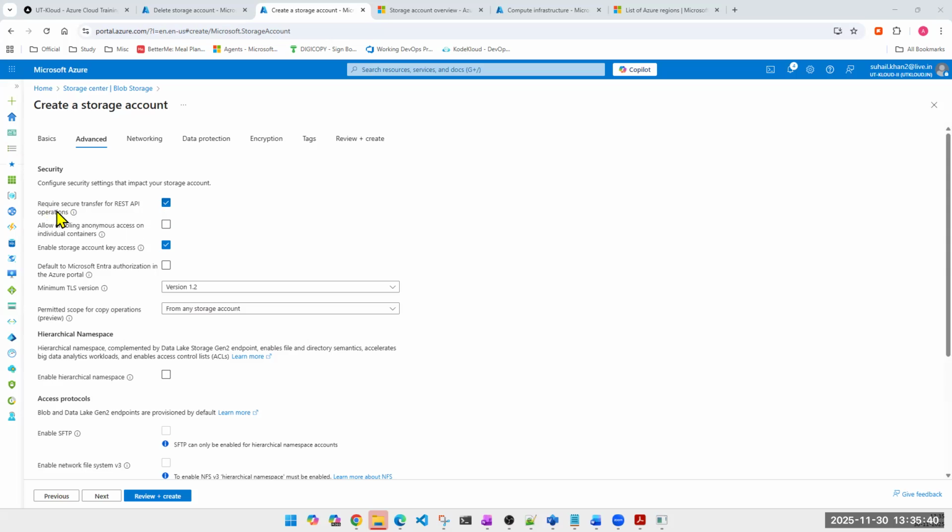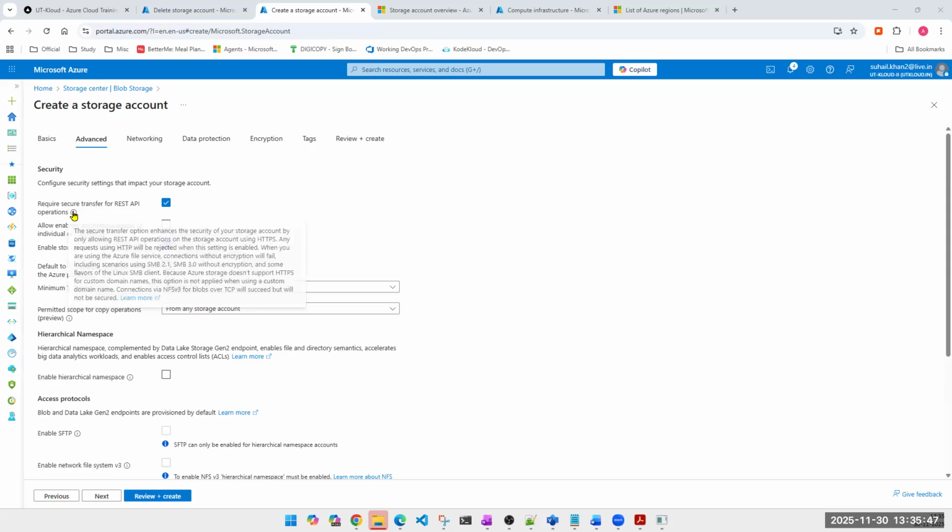So starting with this one, require secure transfer for REST API operations. By the way, all these options, if you just hover your button here, it clearly tells you, though it gives a very bookish definition, but at least it tells you what it is. The secure transfer option enhances the security of the storage account by allowing REST API operations on the storage account using HTTPS, and requests using HTTP will be rejected. When this setting is enabled, when you are using Azure file service, connections without encryption will fail, including scenarios like SMB. So this is very bookish.